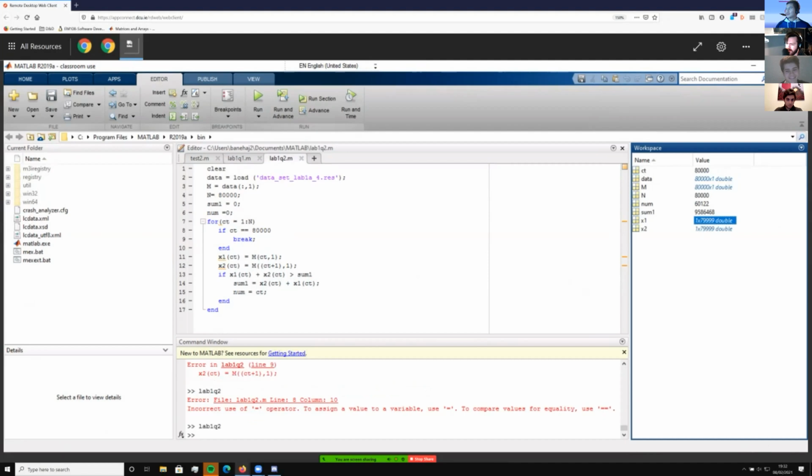Why is this an 80,000 long matrix? This should not be the case. Or hold on.